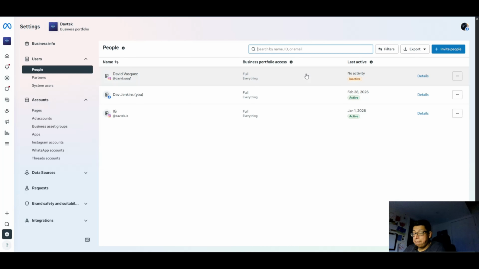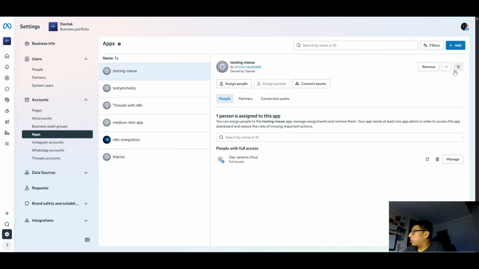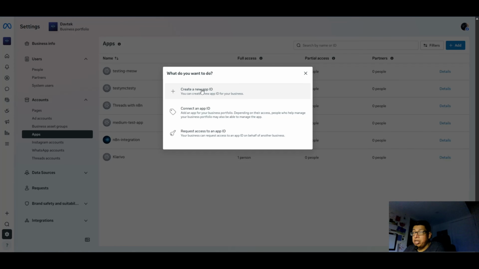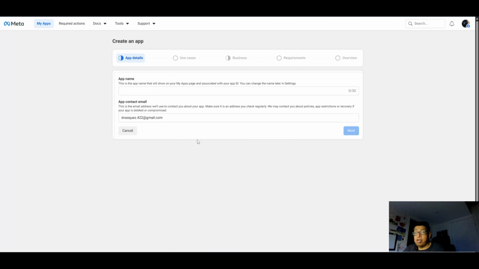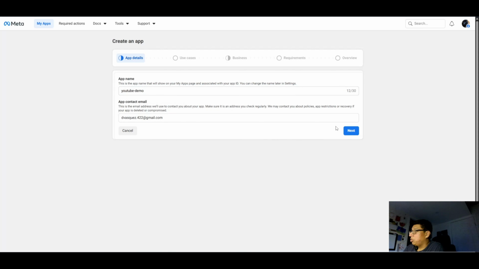I'm just going to close that. And then right here on the left hand side, you're going to click on apps, and then you're going to see all of your apps right here. I just have a bunch of testing ones. But once you're on this page, click on add on the top right, and then create a new app ID. So this is going to start off the process for creating your app. So you're just going to give it a name. I'm just going to call it YouTube demo.